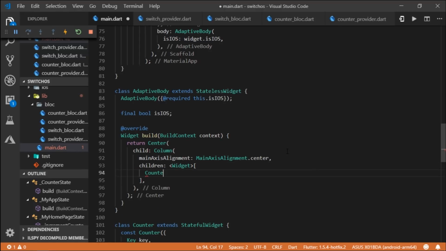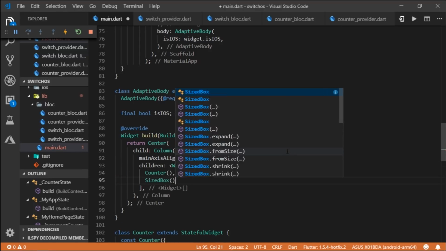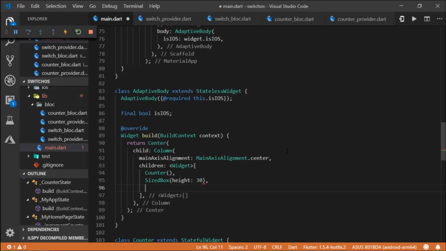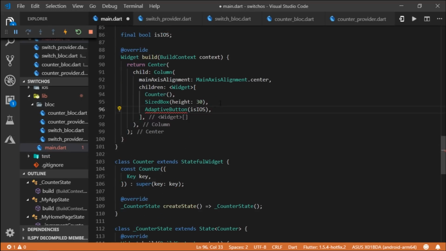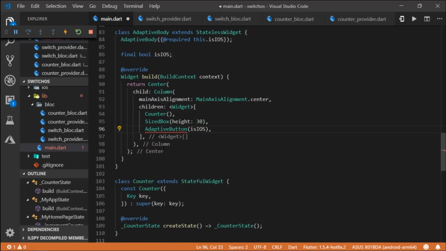I'm going to pass counter, size box of height 30, and an adaptive button. This adaptive button also takes the isIOS argument, but I'm not going to be creating a named parameter for it. I'm rather going to pass the isIOS value directly to the adaptive button. By the way, adaptive button is nothing but this button which has separate styles based on the platform on which it is rendered. I'm going to leave the counter widget as it is.